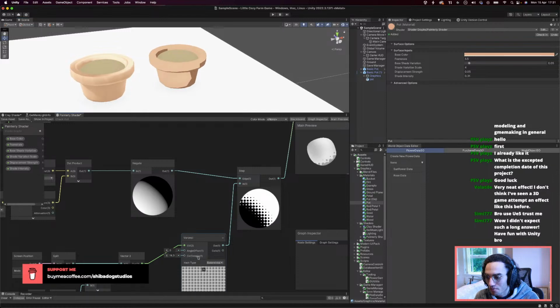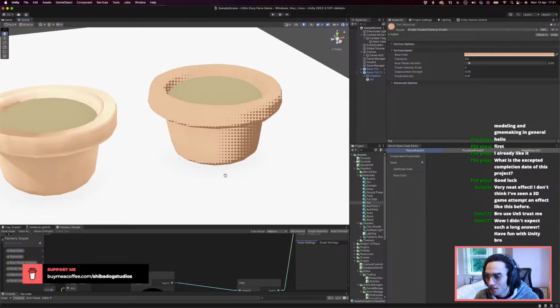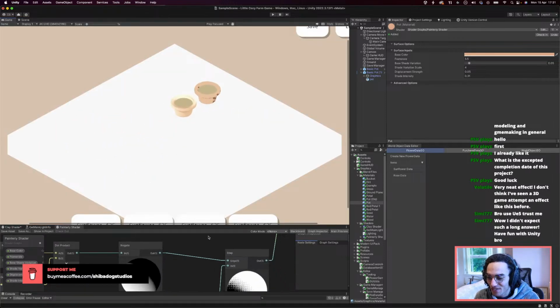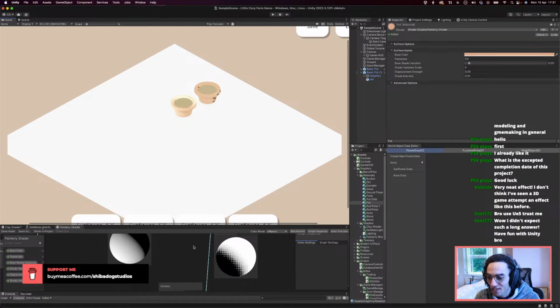What happens if I just massively up my dot density? Whoa, look at that. We're starting to get some dots in here, y'all. Of course, because it's in screen space, so the dots are going to be relative to the size of the screen.